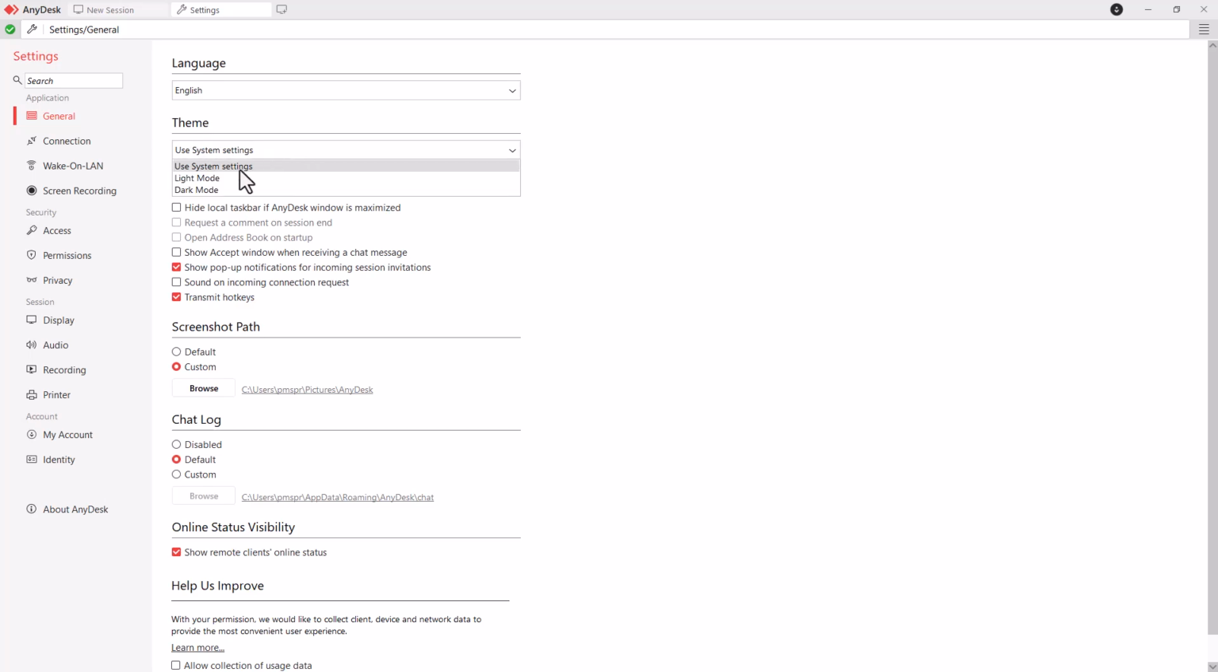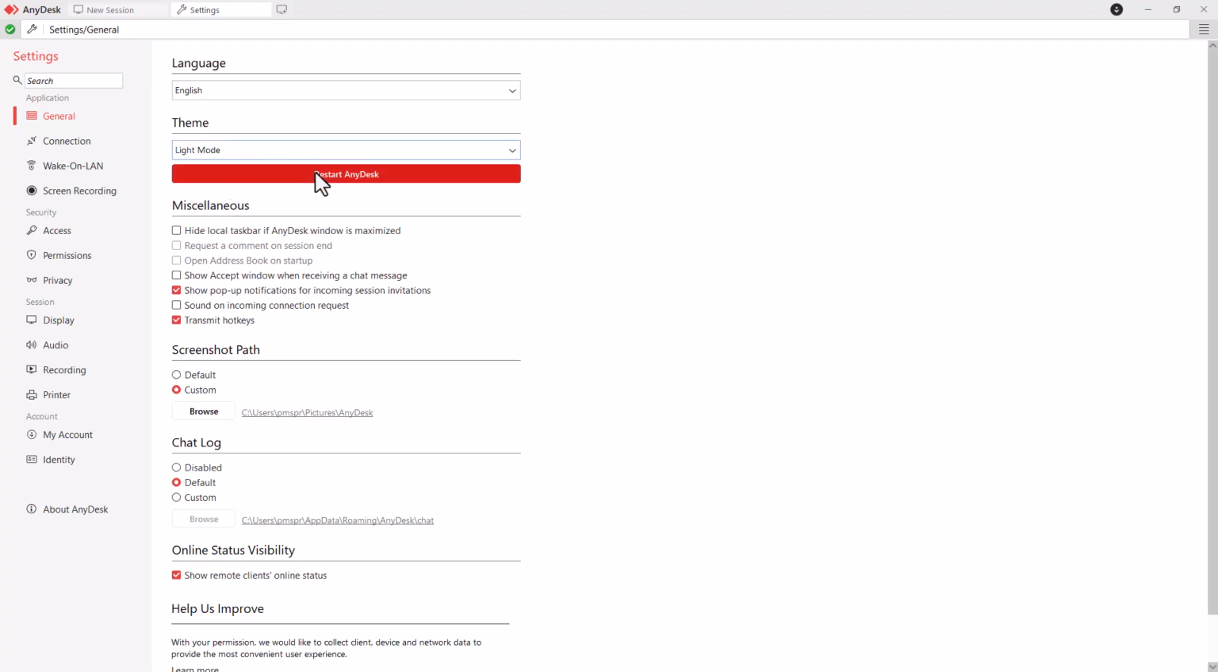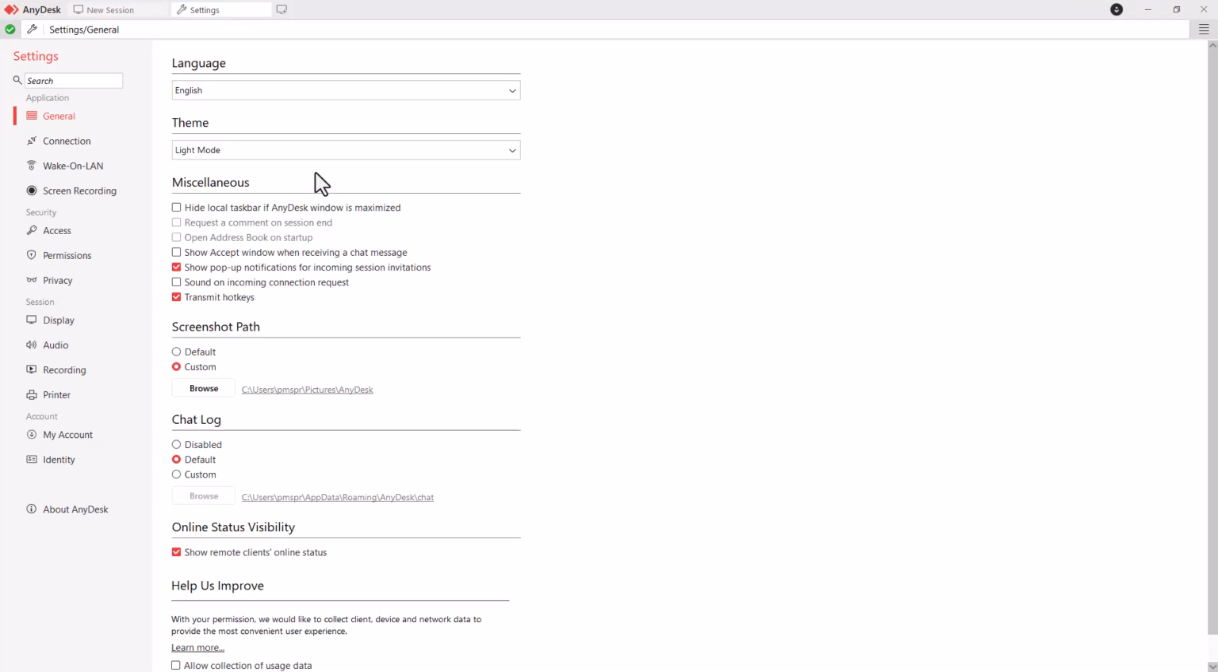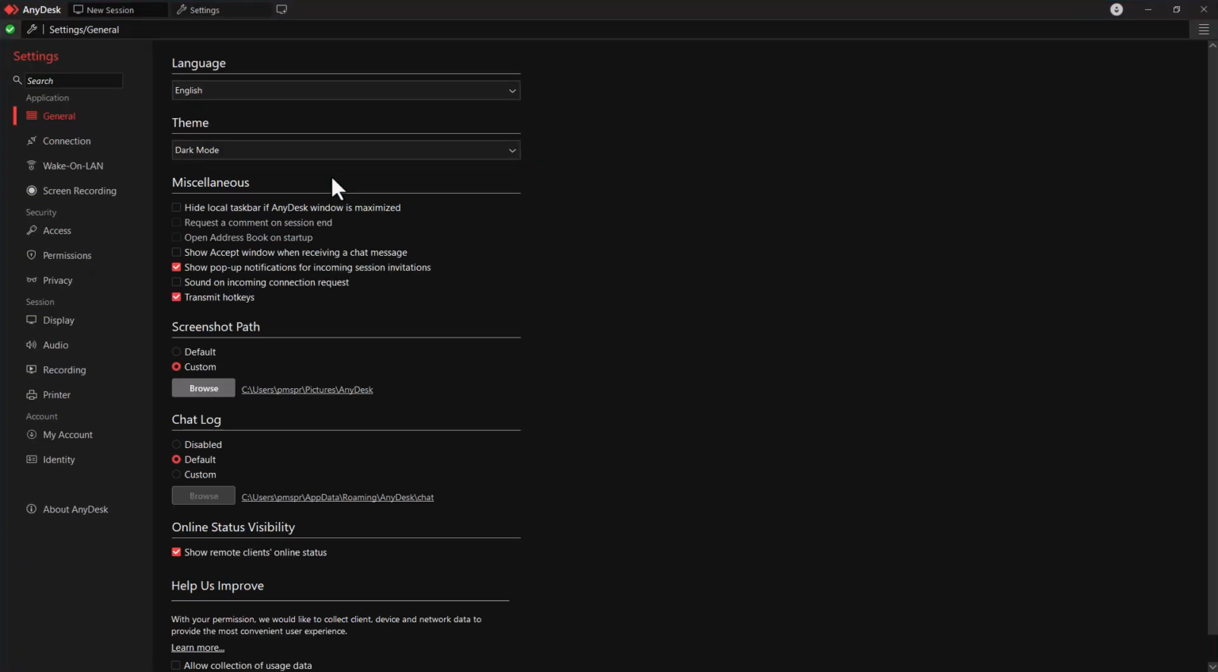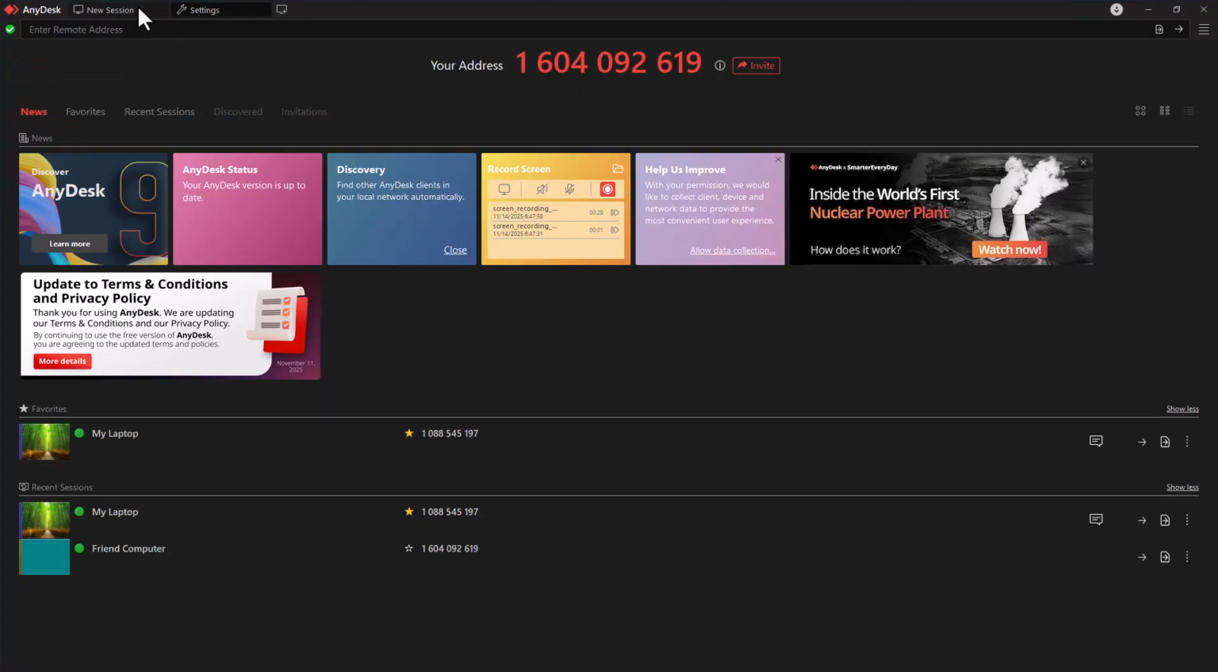So if I were to go around over here and select light mode and restart AnyDesk, nothing actually changes because this is already light mode. But if I were to go around over here onto dark mode and click on restart AnyDesk, then what happens is that everything becomes dark now, as you can see, just like this. This is quite good for power saving as well.